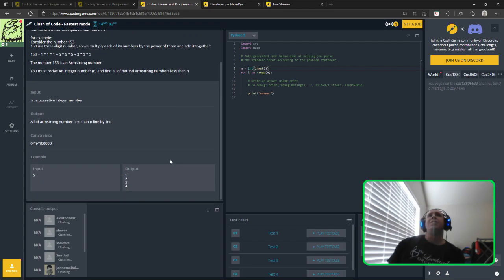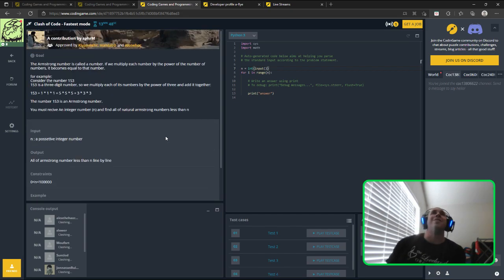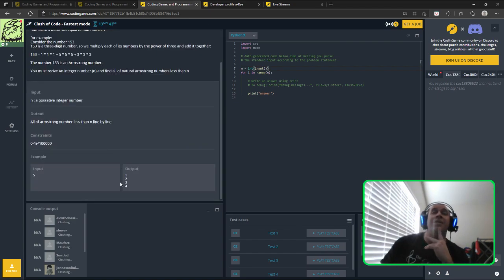Ooh. Wait, what? 5 cubed does not equal 5. 4 cubed does not equal. All right, I think I'm not understanding that correctly. So, for this one, for everything less than 5, all of these are strong numbers, are Armstrong numbers. Let's see, 4.